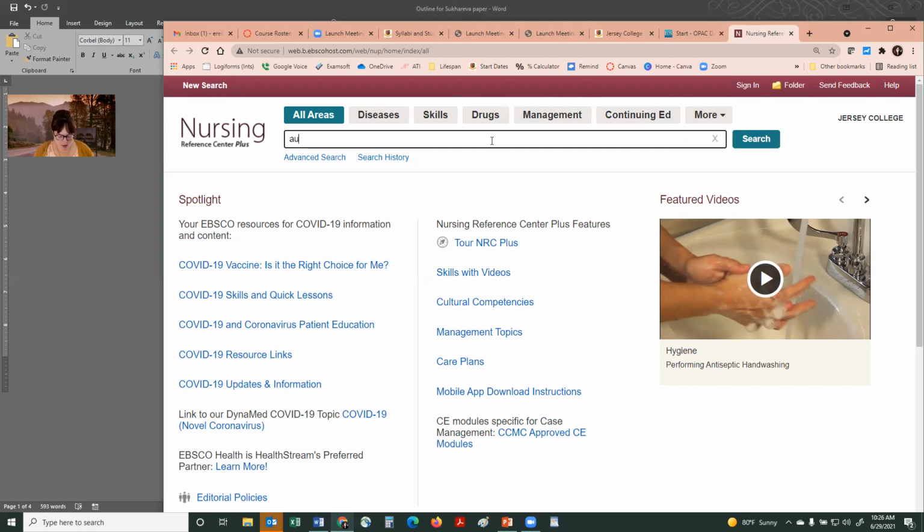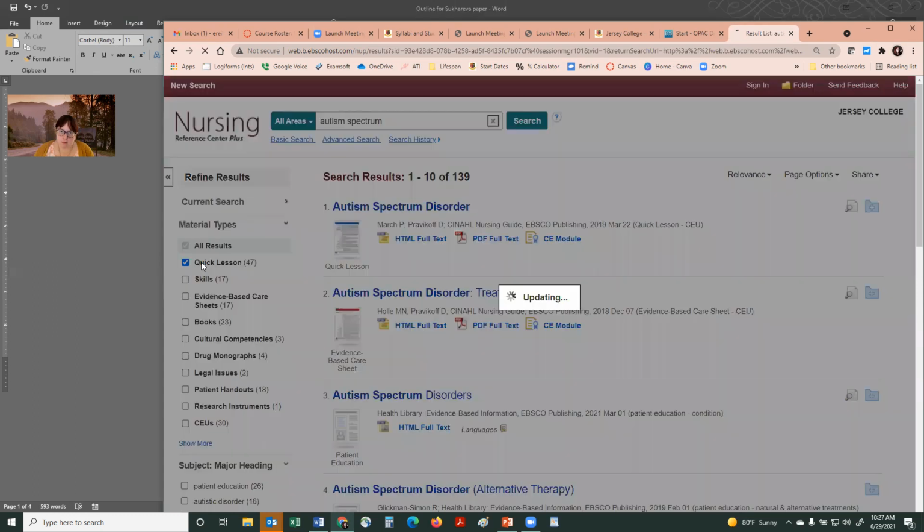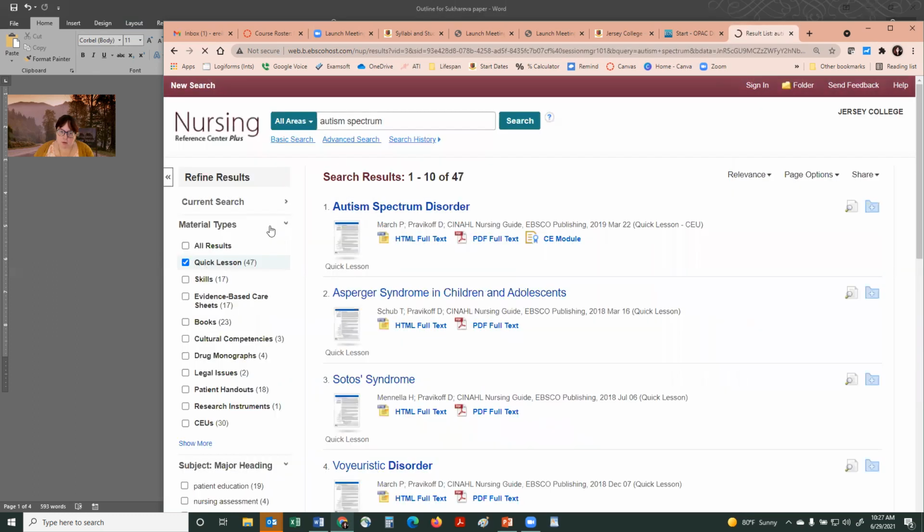So that's what we're going to do here. We're going to plug in autism spectrum. I spelled that right. This would be embarrassing if I didn't. Aha, boom. Okay. So we have some results. Simple phrase, autism spectrum. You can see search results, 1 out of 10 of 139. We're not going through all of those. Absolutely not. What we're doing is going to the left and clicking quick lessons. Now we're at 47 results, much better.